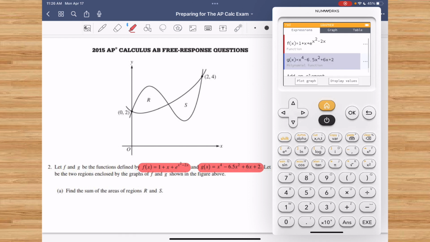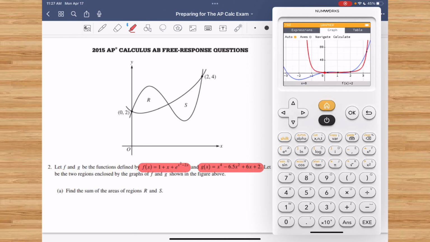Now that I have my two functions graphed, let's go down to plot the graph. Here, the auto zoom is showing me way too much of the graph. As we can see, I'm only really seeing a little bit of that first quadrant. So let's edit our axes.